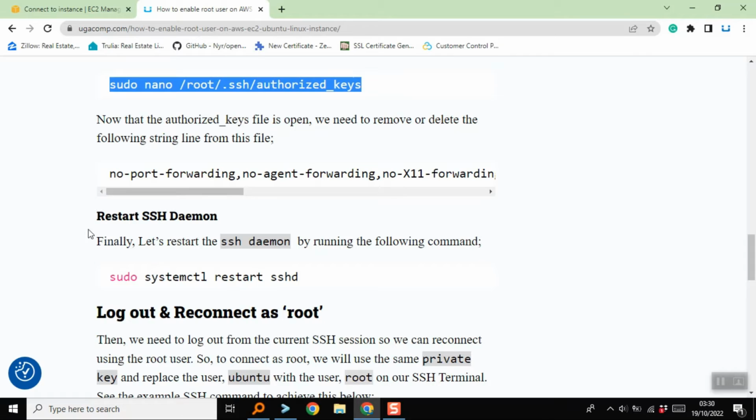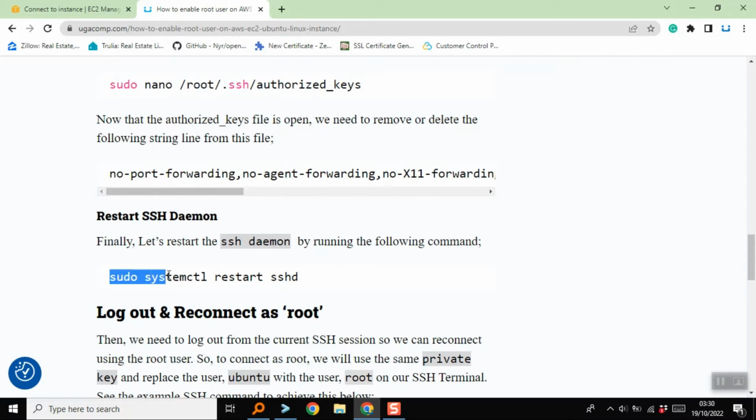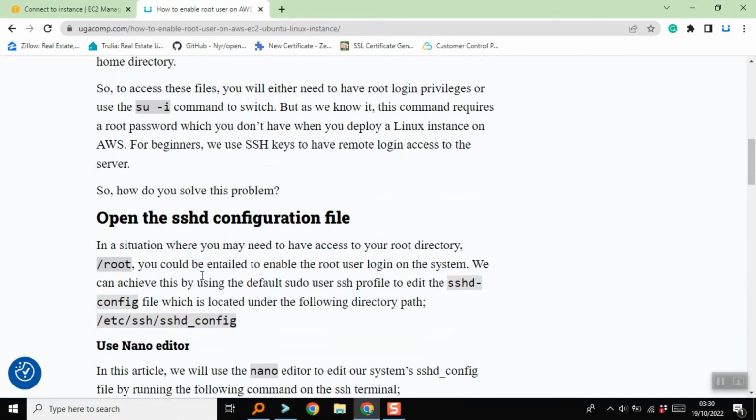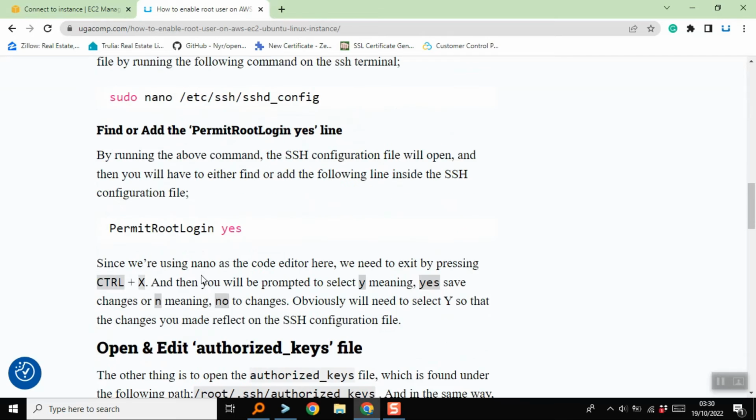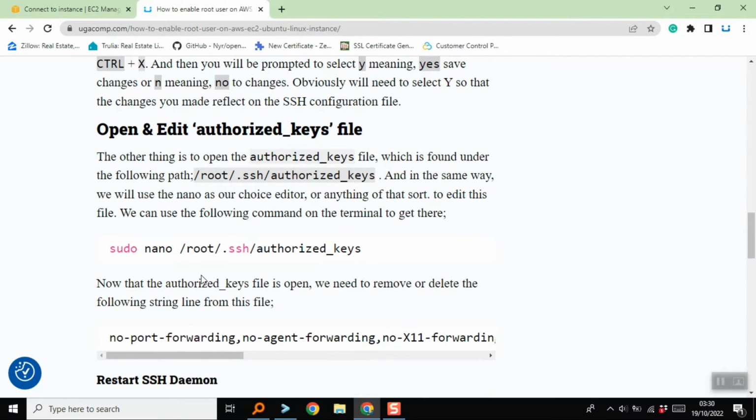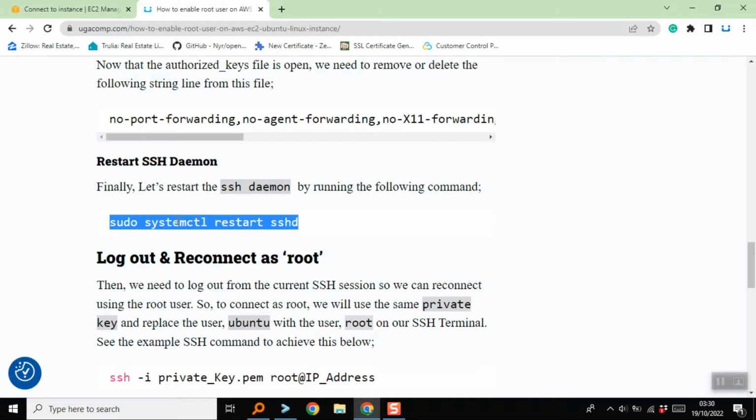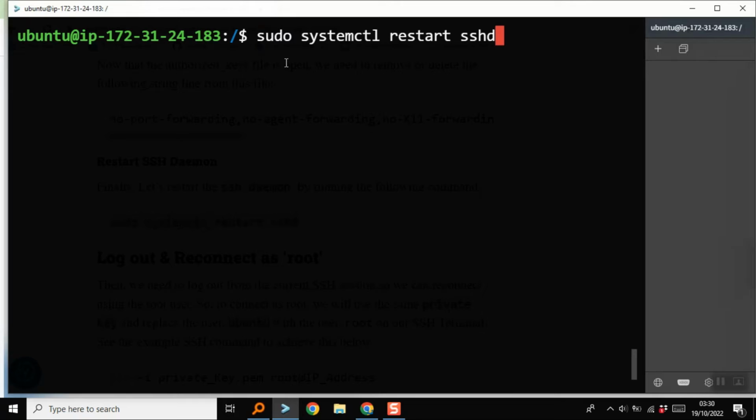Once we've done that, we can restart our SSHD service or SSHD daemon by copying this command. I'll leave the link in the description below for this article so that you can follow all the instructions to achieve having root access to your server. So we can copy this command, sudo systemctl restart sshd, then just paste and then hit enter.